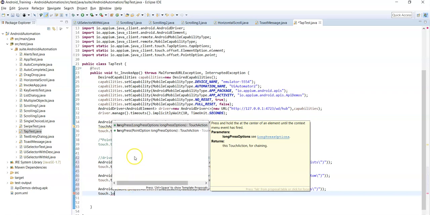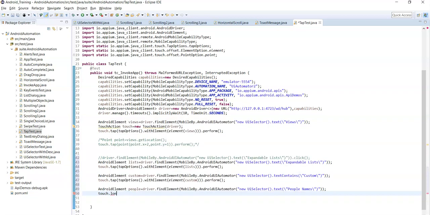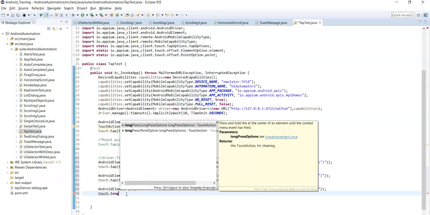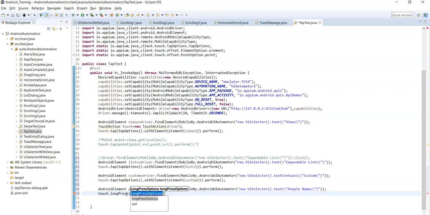So here there are two methods, long press methods, same as tap. So we can perform long press action using an element and also using the coordinates of that element. Now, touch dot long press of long press options. Here you need to import the long press options class, but unfortunately there is no package to import by default, so you need to import it manually.